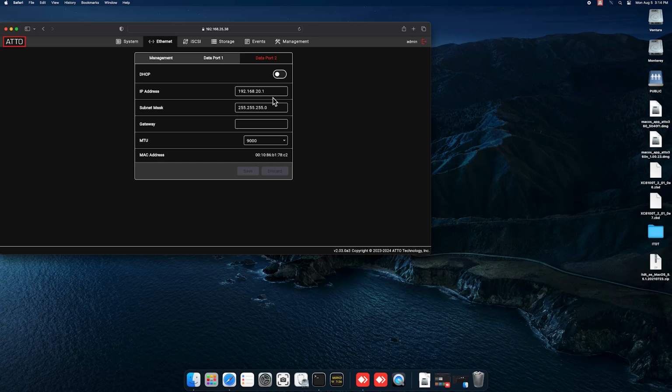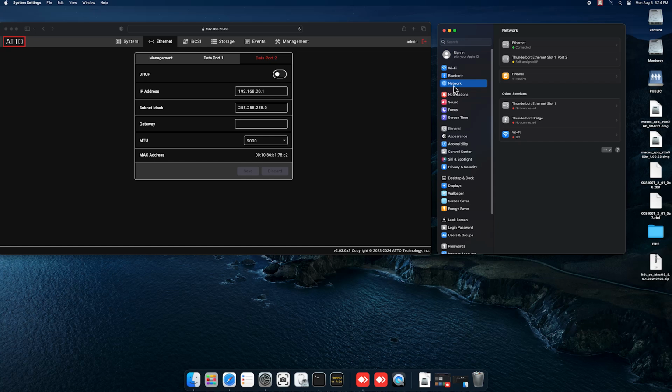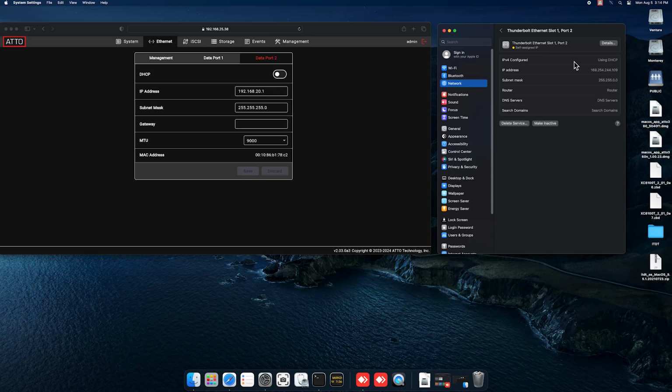For this demonstration, I will be using the IP address that I set up on the 8100T, which is 192.168.20.1. To set your NIC IP address, first open macOS System Settings. Then, on the left panel, select Network. On the right panel, find your network port that you need to configure and click on it. Now click the Details command button, which should open a new window.